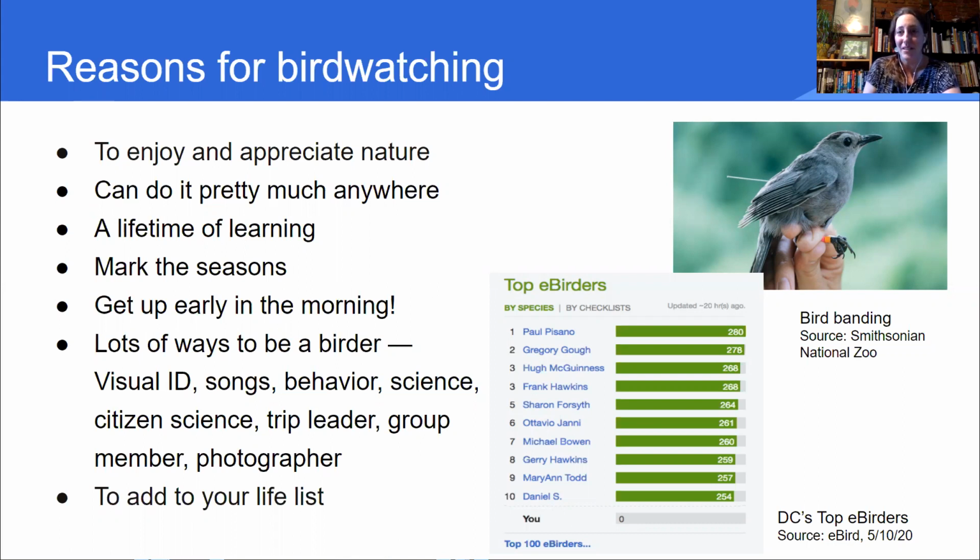And there's lots of ways to be a birder, to keep challenging yourself and learning, whether it's through learning how to visually ID birds, so looking at pictures and images and birds in the field, whether it's learning their songs, understanding which behaviors are characteristic of certain birds, being a scientist, being a citizen scientist, being a trip leader, a group member, a photographer. There's all kinds of different ways that people get into birds and sharing about their experiences with them.